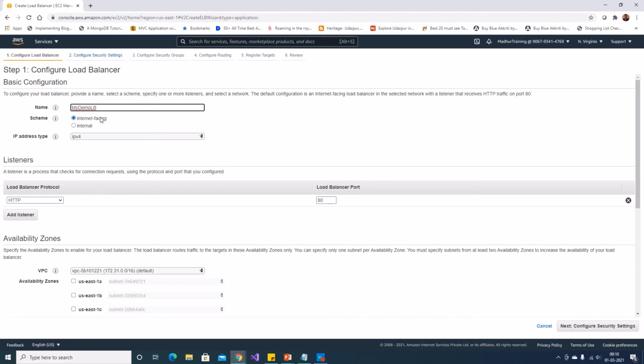and here I'll just select internet facing. So load balancers can be of two types. It could be internal facing or it could be internet facing. Internal facing ones won't have a public IP address, so they won't be accessible directly from the internet. So just select internet facing here. For IP address type, I'll select IPv4.